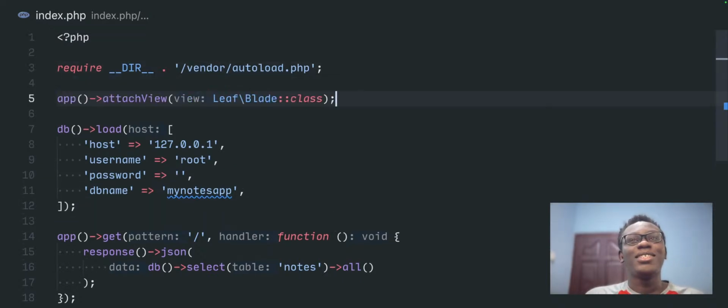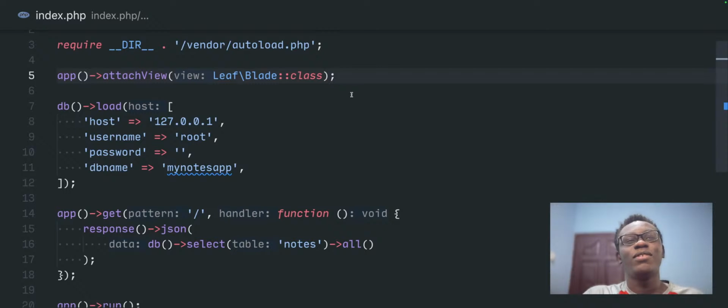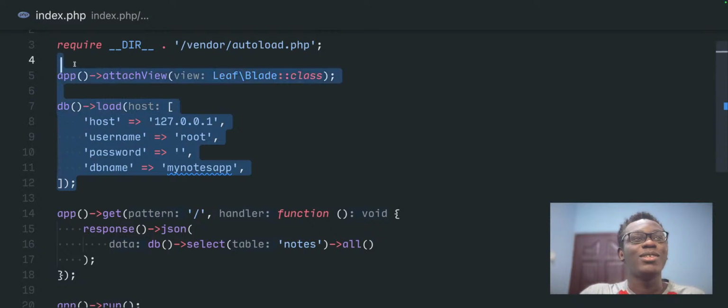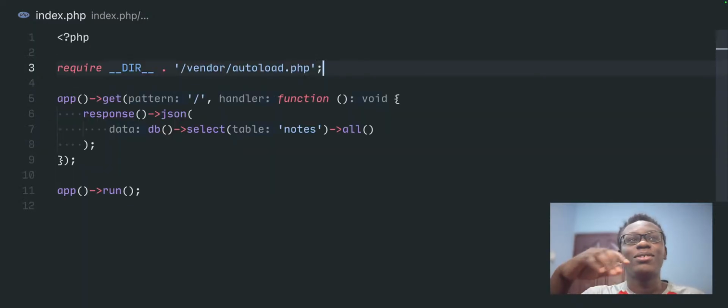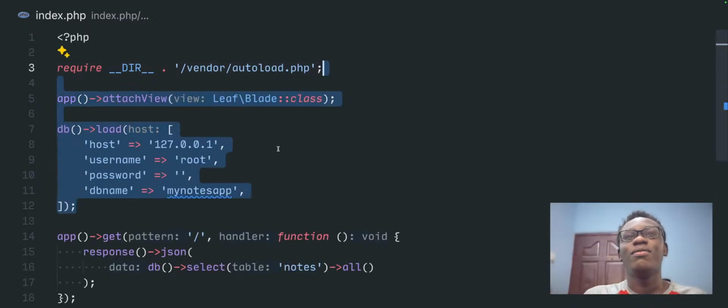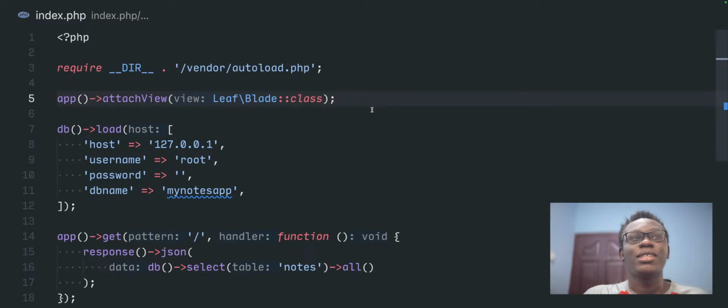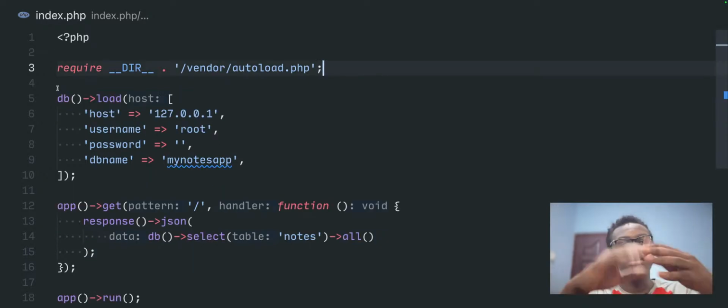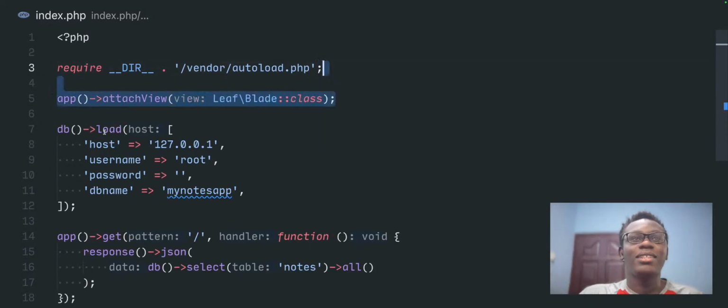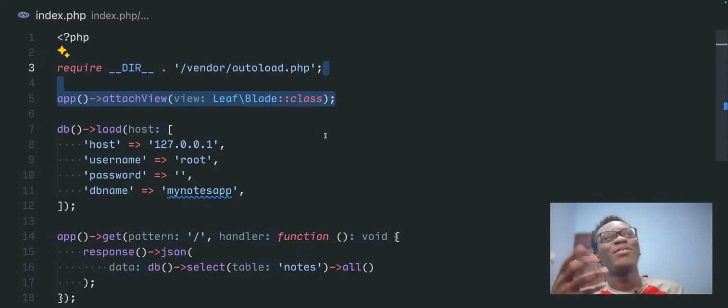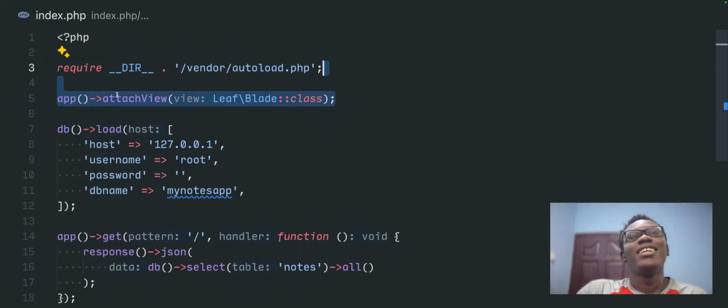Technically, if you are using Leaf MVC, all of this stuff is done for you, so you don't have to do it yourself. With Leaf MVC, you just start from here and you have everything working. But since we are not using Leaf MVC, we have to do all of this ourselves, because as I said, Leaf doesn't know what you want to do. For instance, we could just be building an API and this would be our entire application. But that's not what we want to do now. So we have to tell Leaf what we want to do, which is attach a view. So we're attaching Leaf Blade.